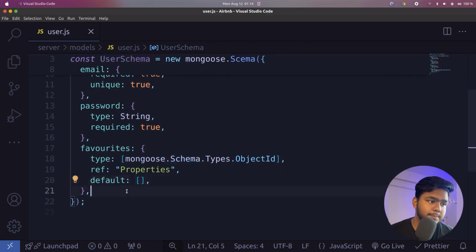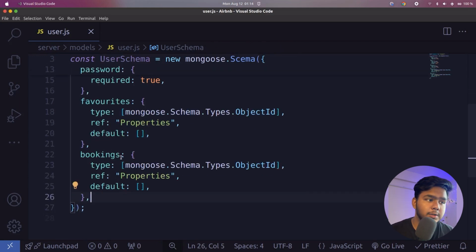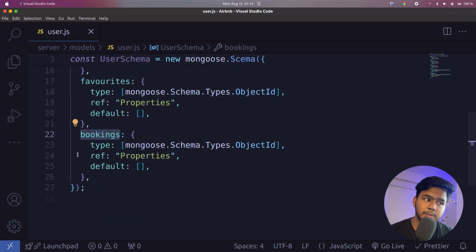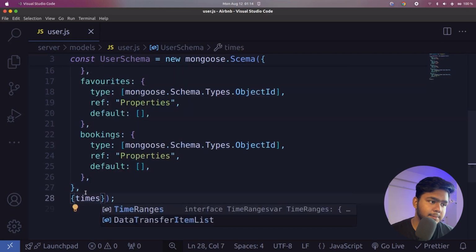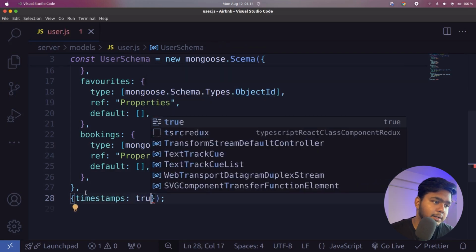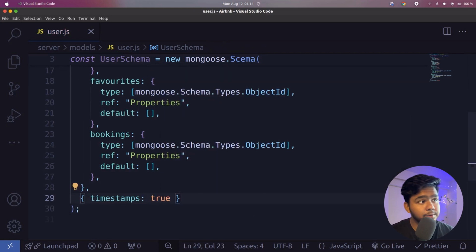And the default value is empty, right? Empty array. So for booking also we are having the same thing. So the properties that we will be booking, so that thing will be present. So just give it a timestamp row, so it will be showing us when a user has been created or deleted or updated, right? So yeah, our user model is done.